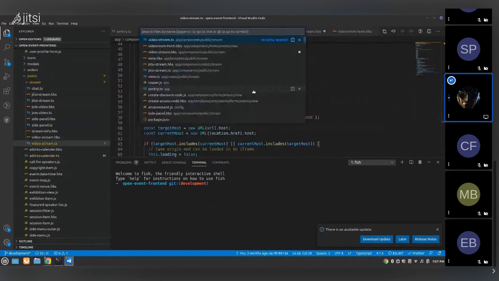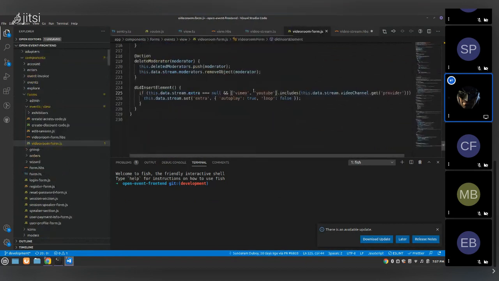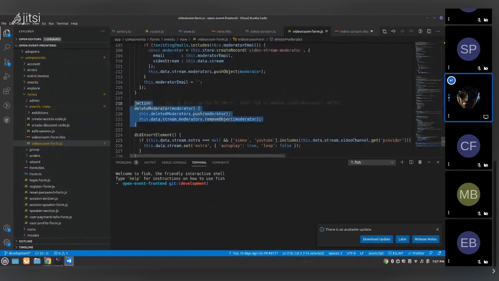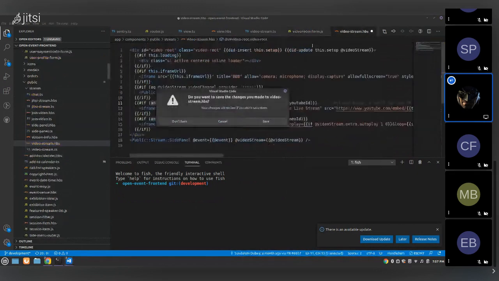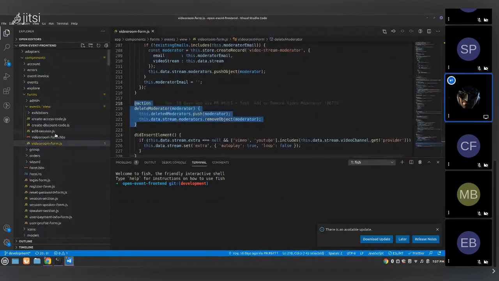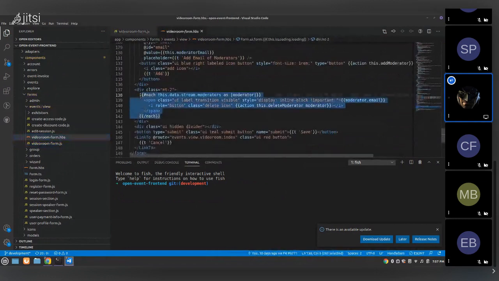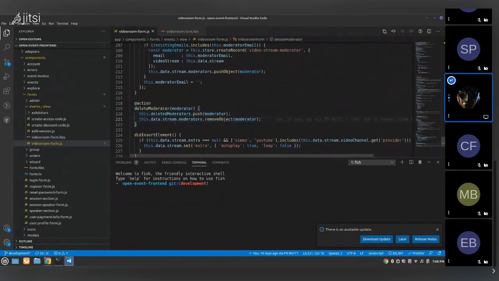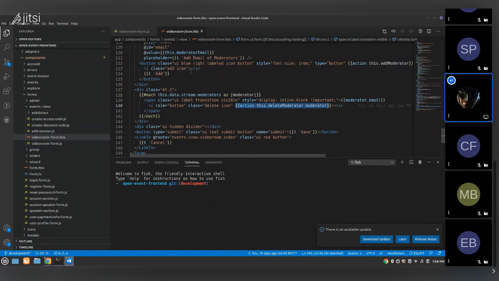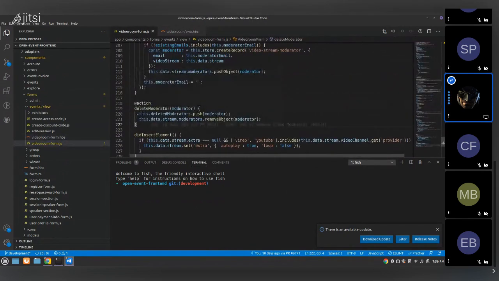Let me show you a real life example for that. So for example, this is a delete moderator action. And in the template, we have this loop where we are showing the moderator email, and on the cross button, we have written this action, this dot delete moderator, and then we pass in the moderator as the argument, and here we receive this moderator as the argument. So I'm mixing two things, but basically, if you have a button, you mark an action on it, and then in the JavaScript file, whenever you click the button, this particular action will run.